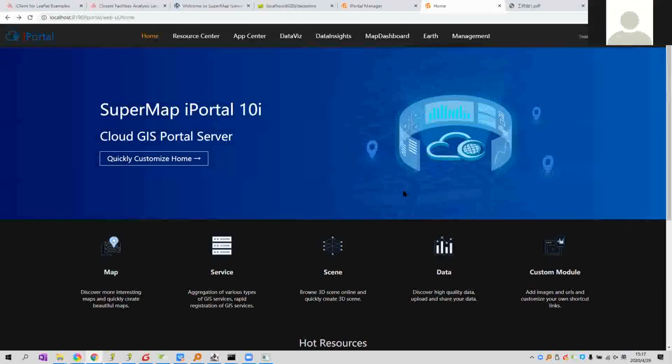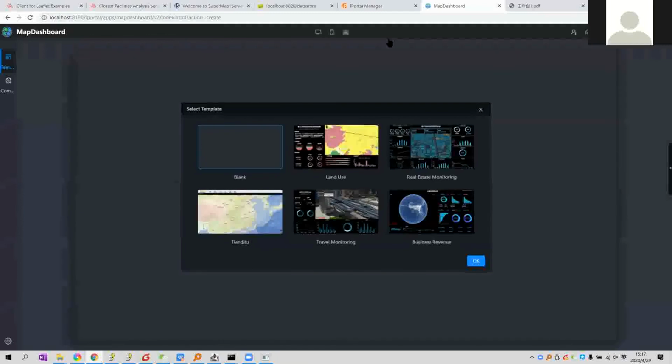And next one is the map dashboard. This is the key web app I want to show you. And inside there are some templates. For example, if I choose this one, it is in the center, it is 3D.